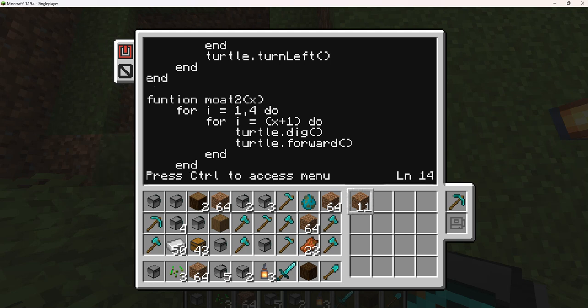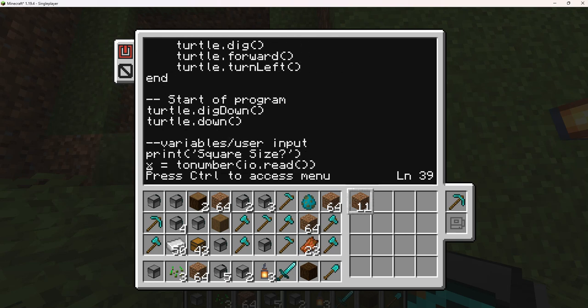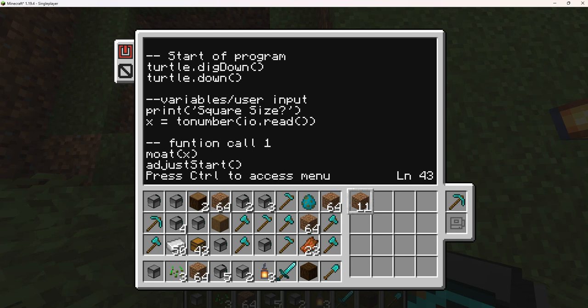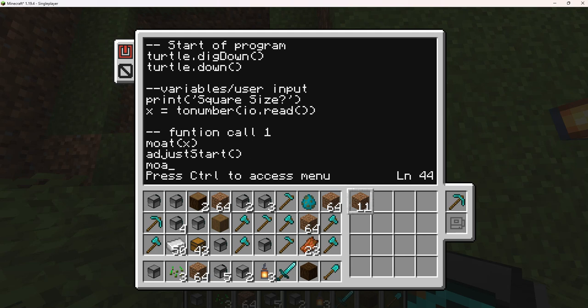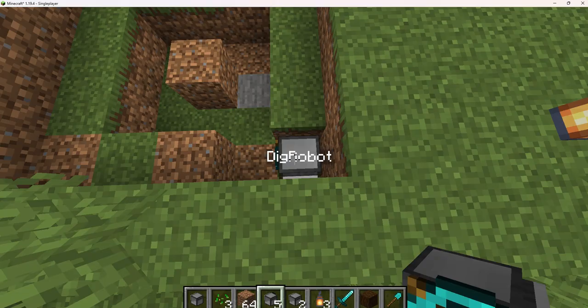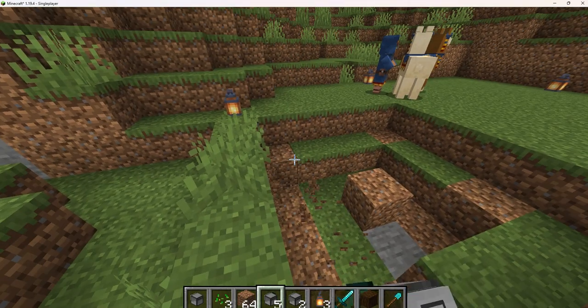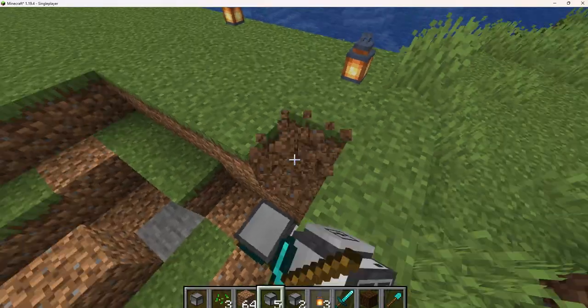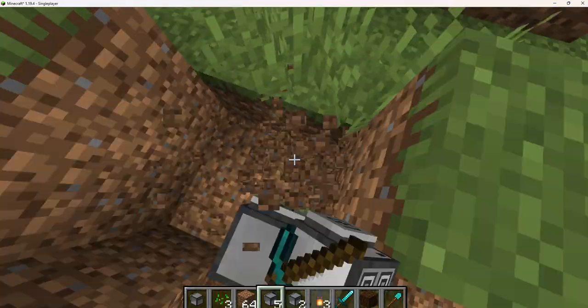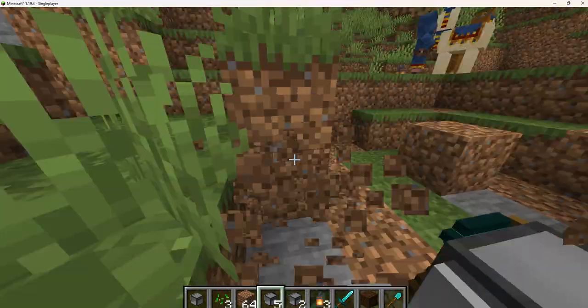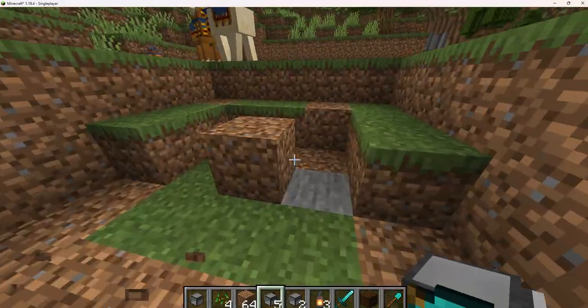So let's put it over here. Let's call that, moat 2 x, control save, control exit. All right, let's delete all that so we can show you it's working.